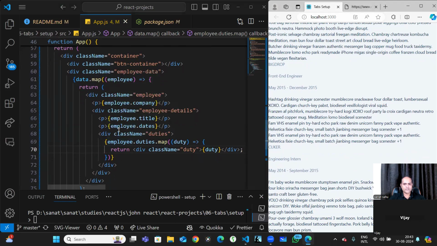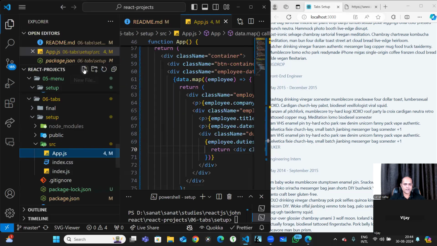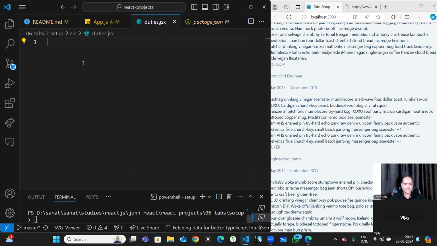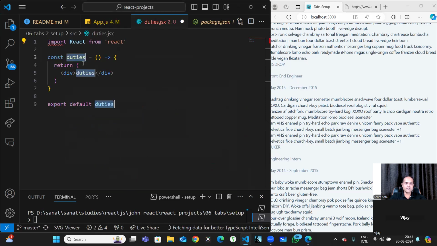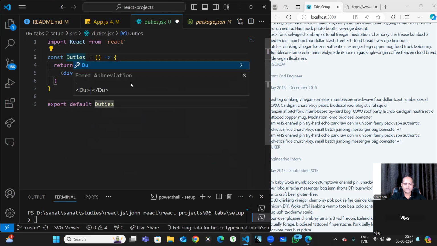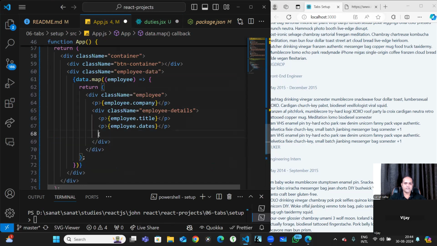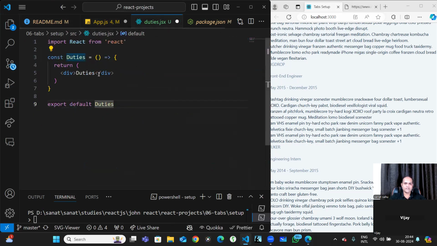So basically for the duties, I can create a separate component. Let's create one component, Duties.jsx. Simple. Here I'll write RFCE, which creates a functional component called Duties. Always the component name should begin with a capital letter, never with small letters. So here I will move this from there to here.